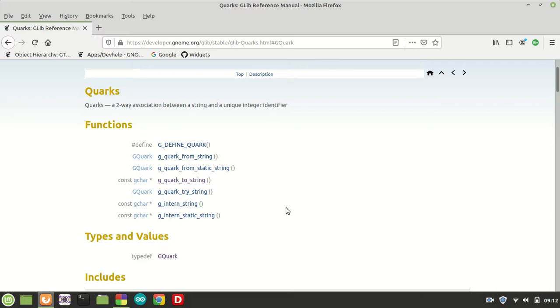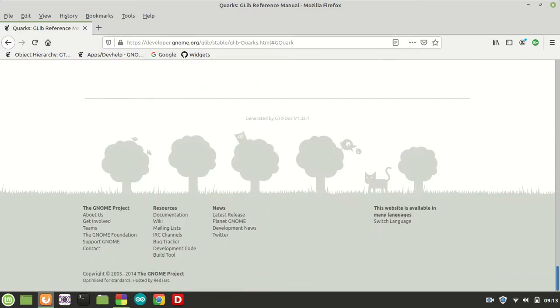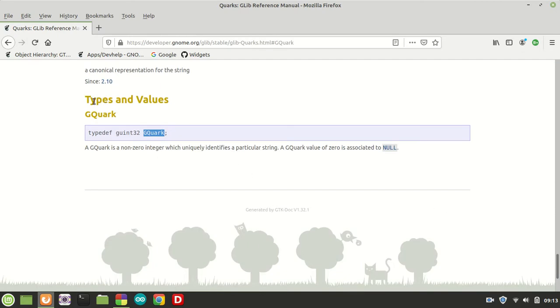For this you really need to understand what quarks are, and first things first, I'm going to scroll down right here where types and values are, just to be sure that you really understand what GQuark is and not what GQuark does. As you can see, it is an unsigned 32-bit integer, nothing special. They define it to be called GQuark instead of declaring it like you see it here. In other words, the GQuark is a non-zero integer which uniquely identifies a particular string. A GQuark value of 0 is associated with null.